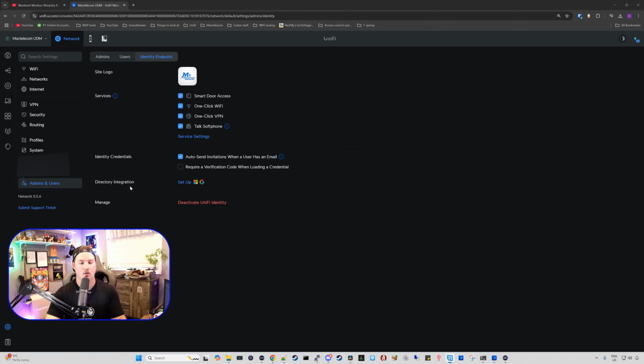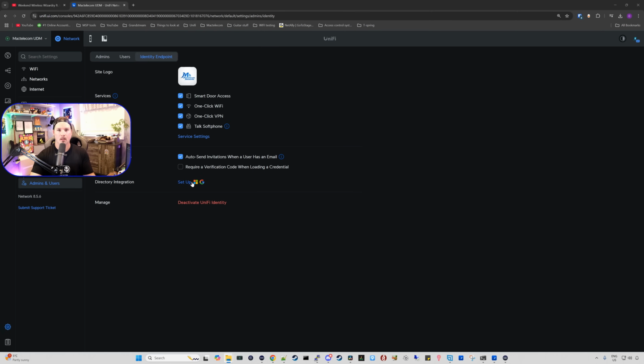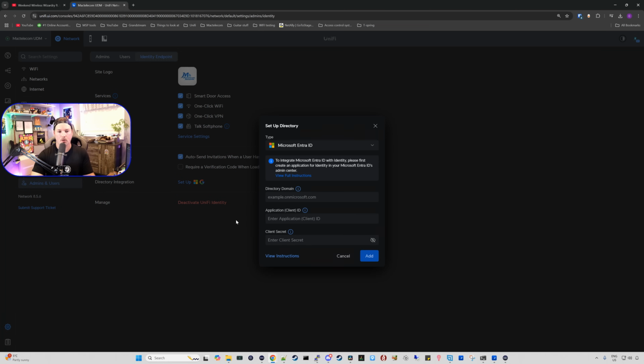Down below, we see our directory integrations. Now, if we click on setup on the directory integrations, it's going to bring this pop-up that says setup directory. We can see we have Microsoft Entra ID, Active Directory, Google Secure LDAP, LDAP, and Jump Cloud LDAP. I'm going to be using Google Secure LDAP for this video.